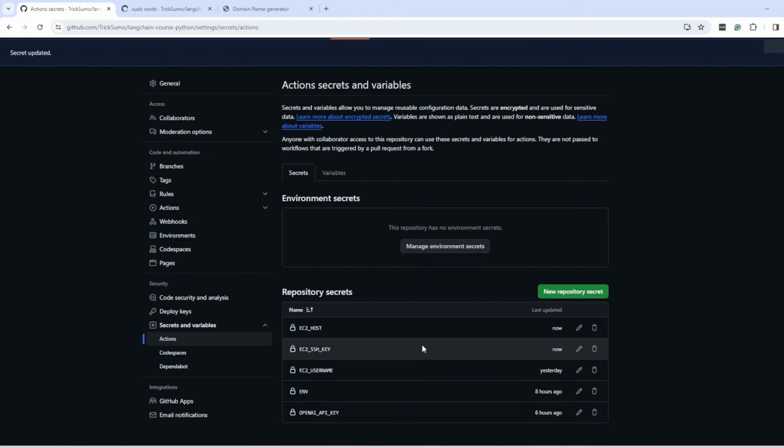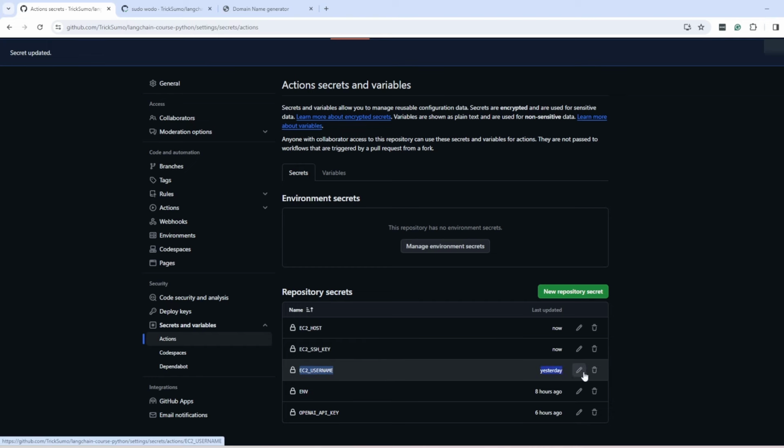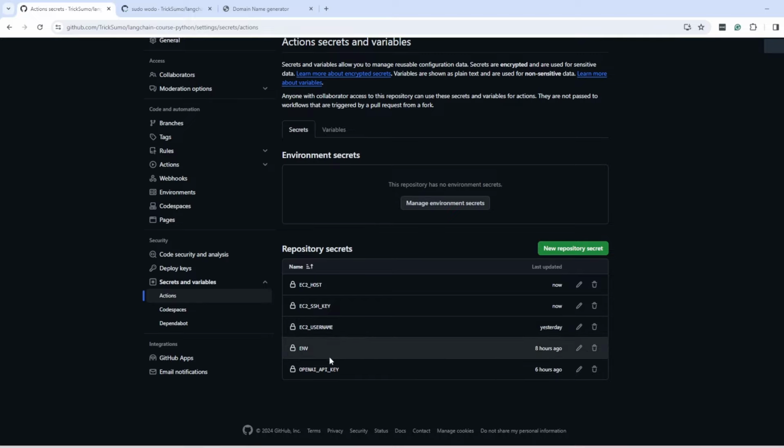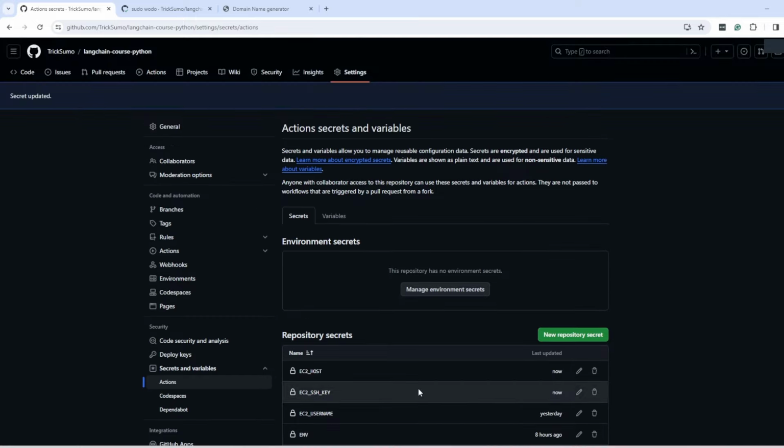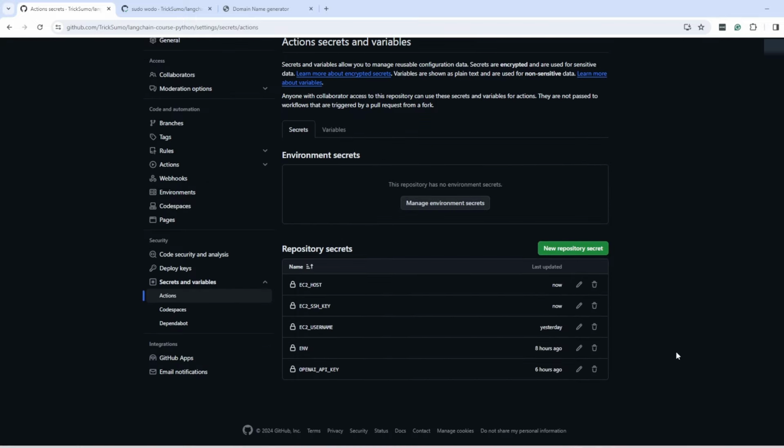Another thing I need to update is the username. I had already kept the username as ubuntu, so no need to update. And also you can add your app-specific environment variables which you want to keep in the .env file of your application. Since I'm using a LangChain application, I had added the OpenAI API key and also the env prod. If you are using any more variables, you can just add them here. And GitHub Actions will take care of creating the env file out of these variables.